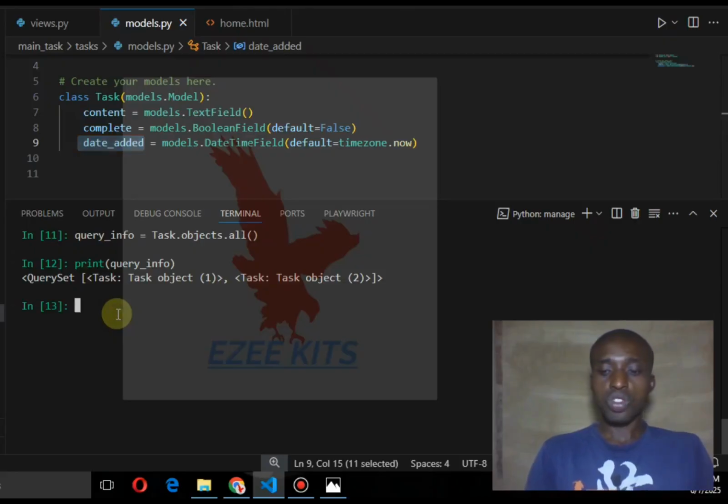We can set this to print out this query info. Let's say we're interested in the 0, because this is a query set, a list type, which signifies a list. So I want to get from this list the content. I want to know the content that was actually added.